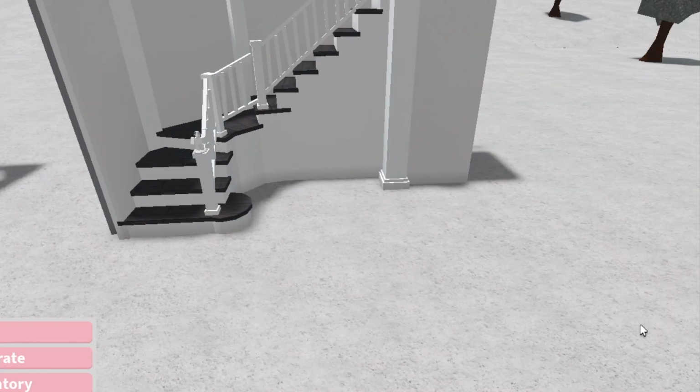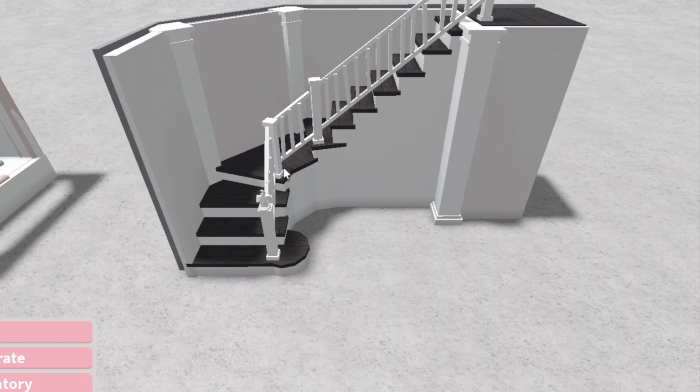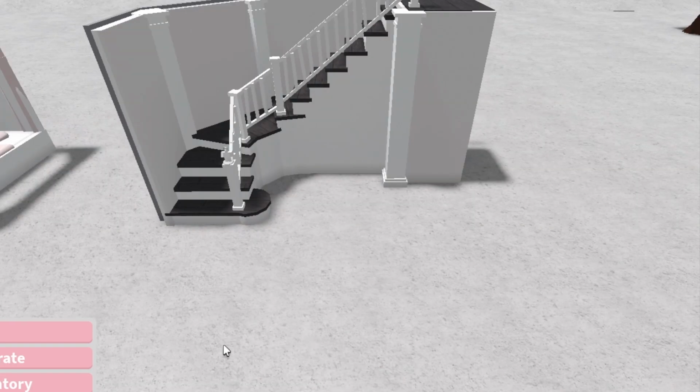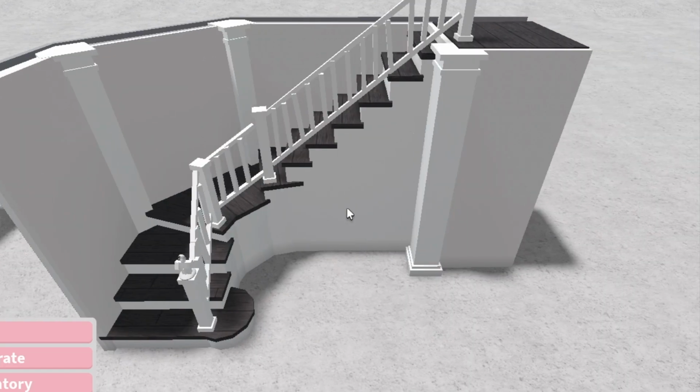So I've actually remade the staircase here. I did rush this, so it's not as perfect as the one in my house, but yours will be a bit better than this one. But yeah, I'm going to be showing you how I make the stairs and the banister and all of this, and you can customize this however you want.